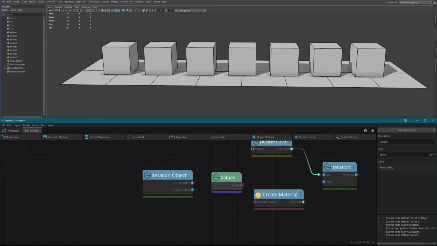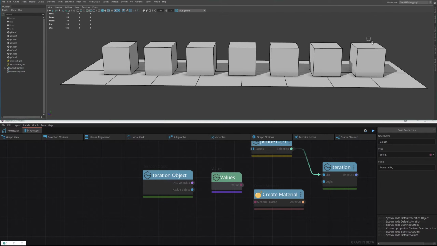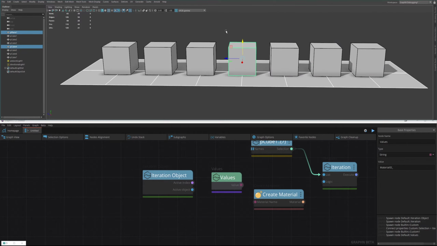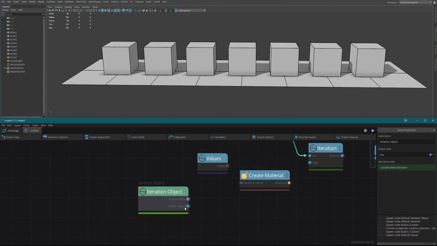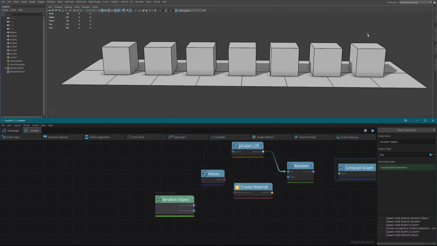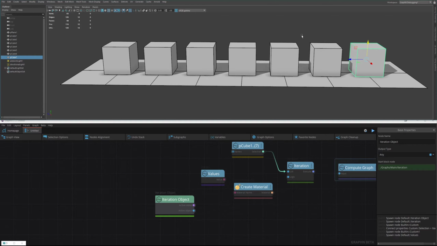And the next question is, okay, how do we add _1, 2, 3, and so on for each object? Well, this is where this node becomes really handy. You see, we have an active index output here, and this output basically allows us to get those numbers like 0, 1, 2, 3, 4, 5, 6. You can already see a similar behavior in Maya, which starts at 1 and goes all the way here.